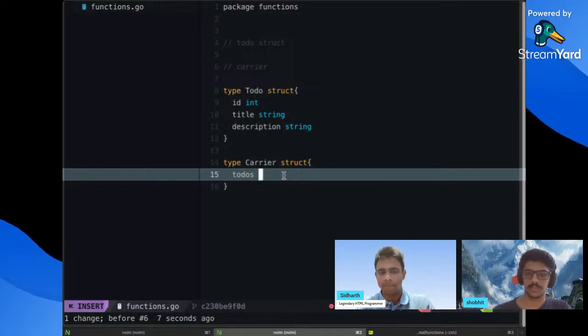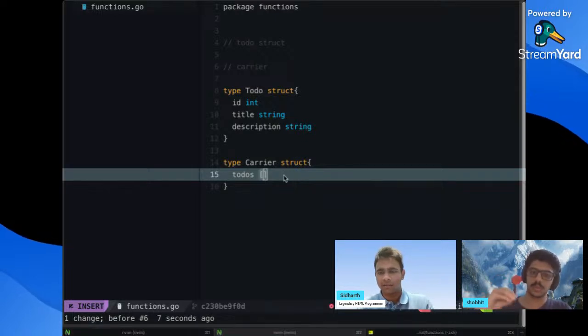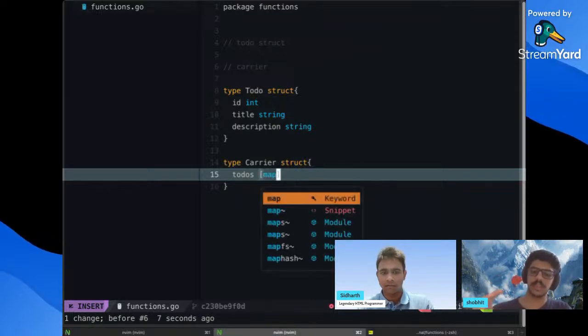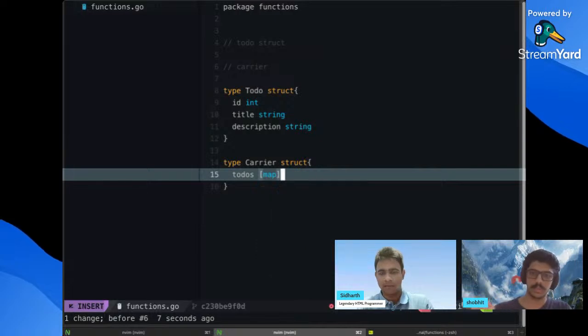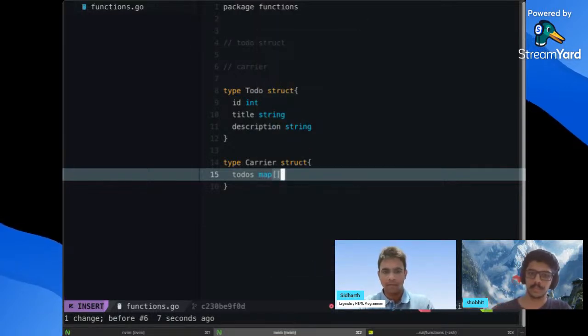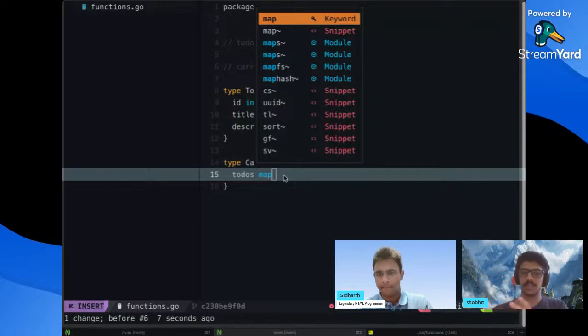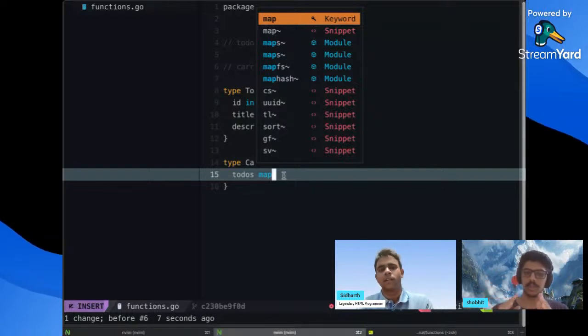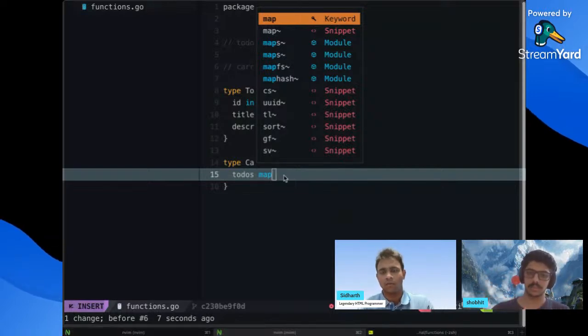So how do you initialize a map? The keyword is map. So to-dos will basically be a map, right? The way we write it is we just write map without the square brackets. Then what is a map basically? We have a particular key and a value, right?